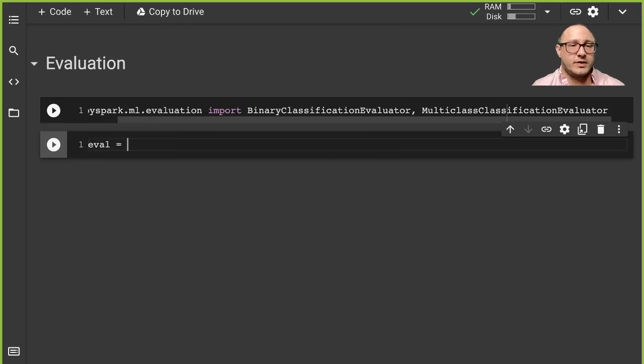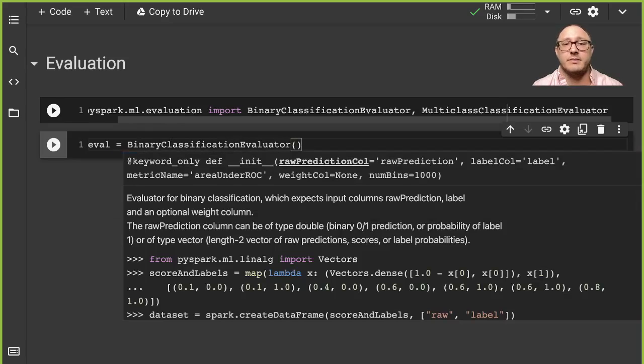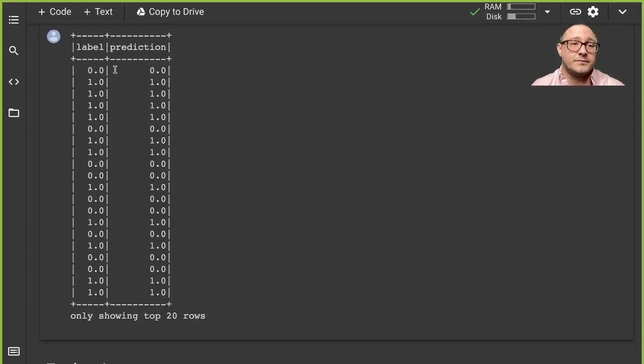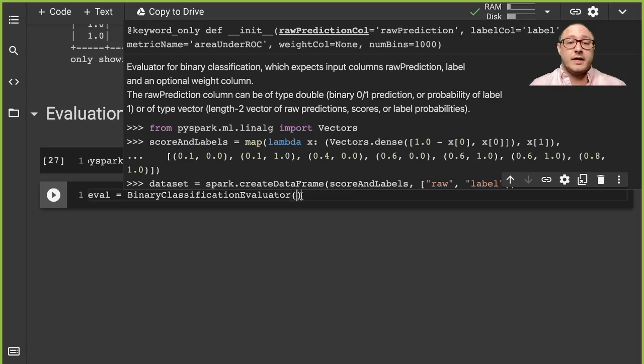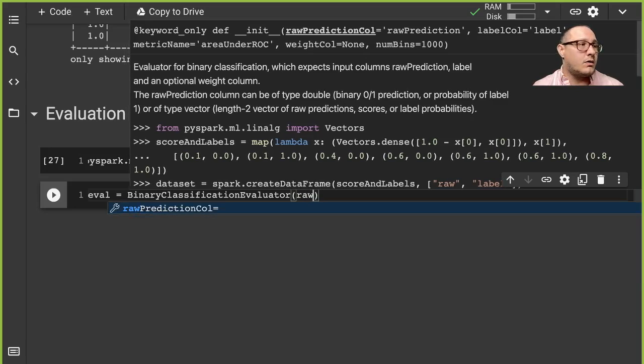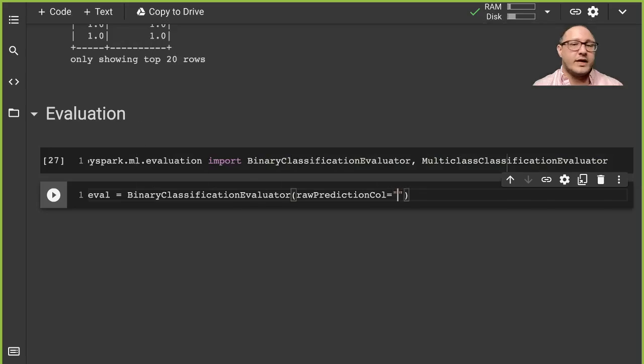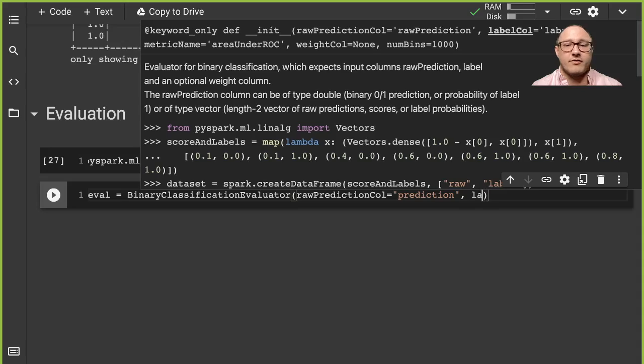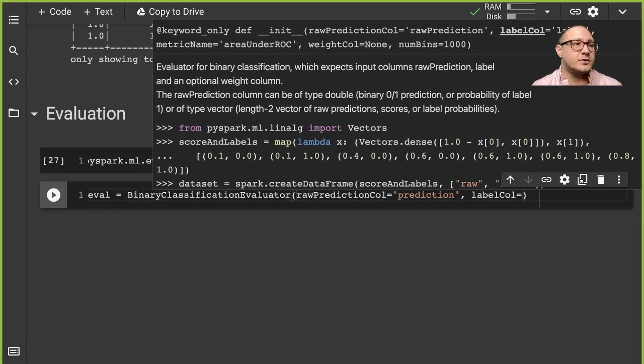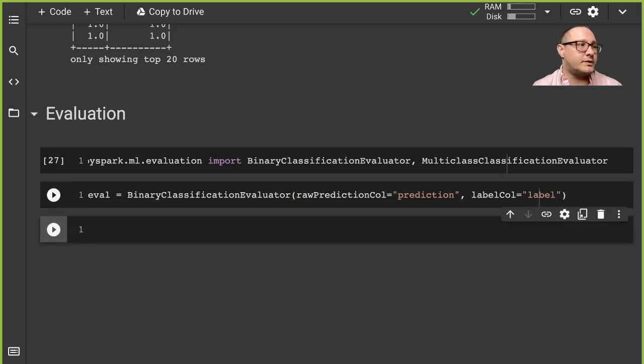Now again, for those of you that don't remember what binary means, it means either a 0 or a 1. And that's what we're actually doing here for our predictions. Here you can see that our labels are 0 or 1. So on, off, dead, alive, something that has a binary in its meaning. So then we need to make sure and take a raw prediction column here, and we give it our prediction, and then we have our label column, and that is going to be label, and we'll call it eval.